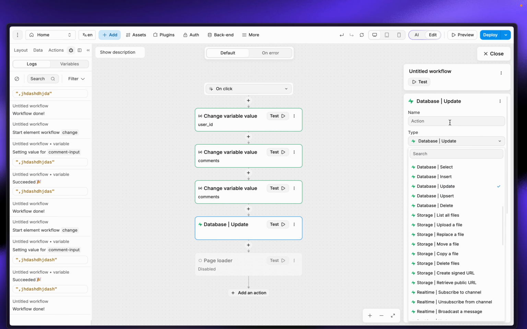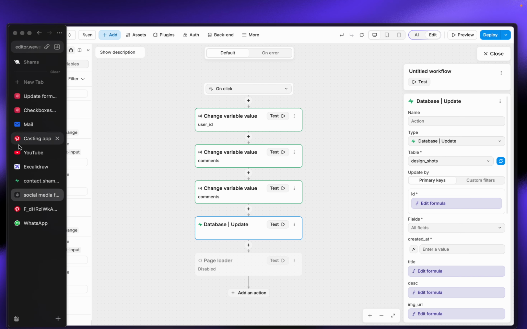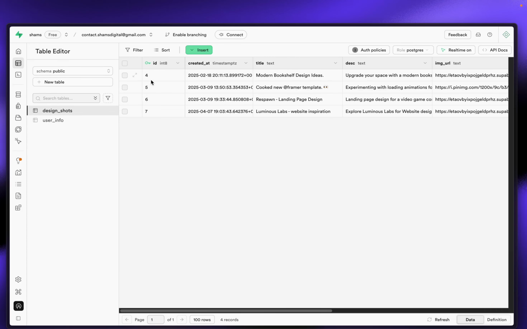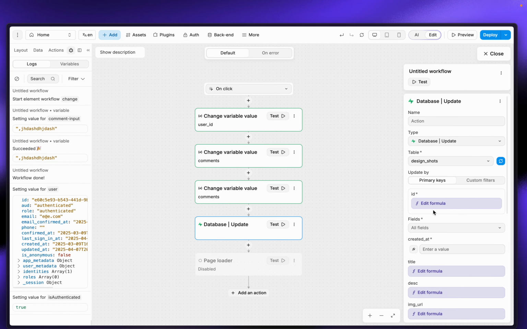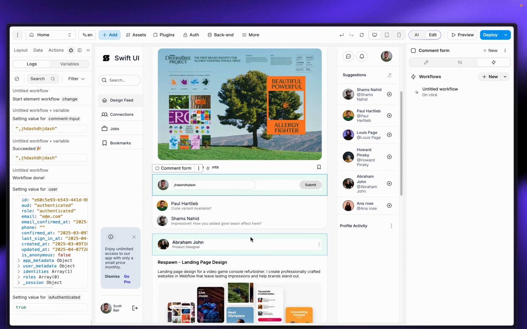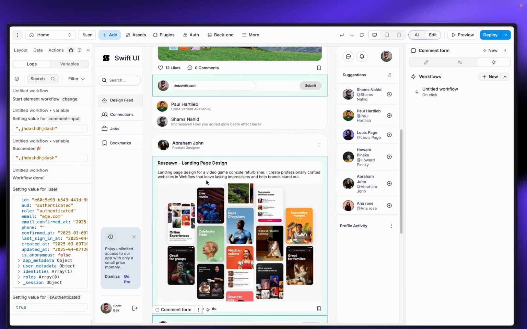The update database we did here, and we need to validate the ID. What is the ID here? The design shots ID. What is the unique ID here? How can we validate each collection based on this ID, right? So this is our ID. How do we find that? Using the current index. Like if I click on the current index, like this one, it will configure that this one is our second index, right?